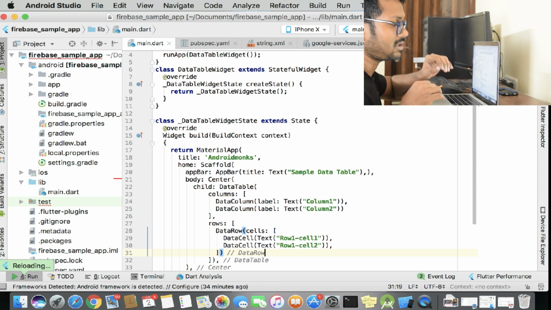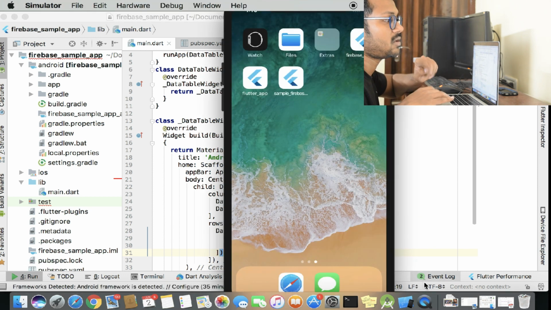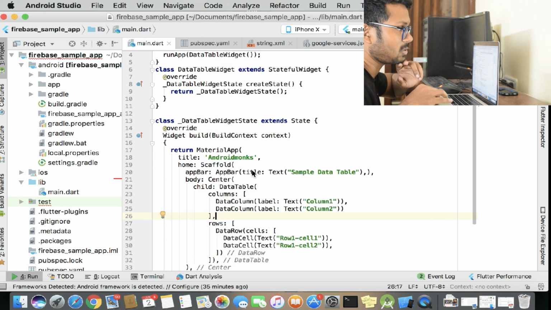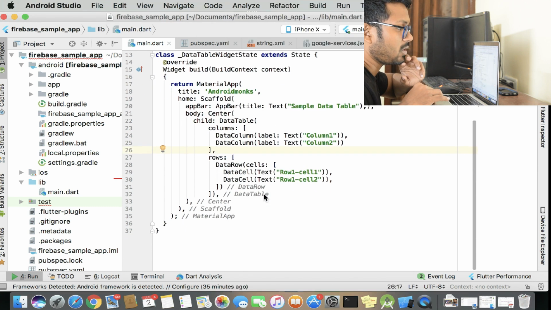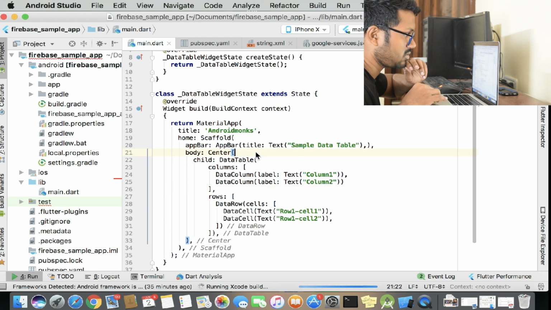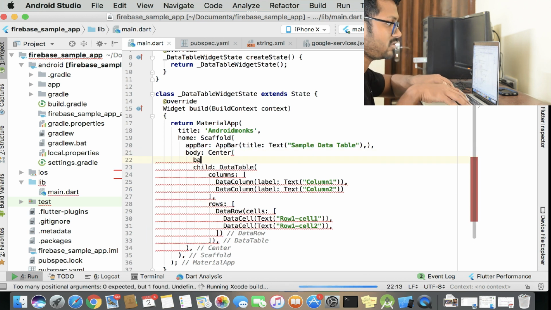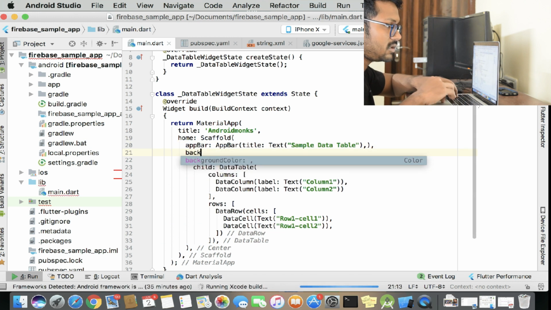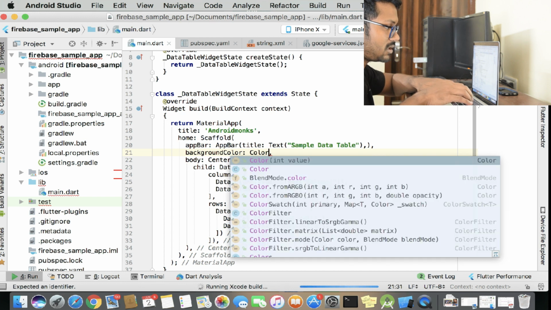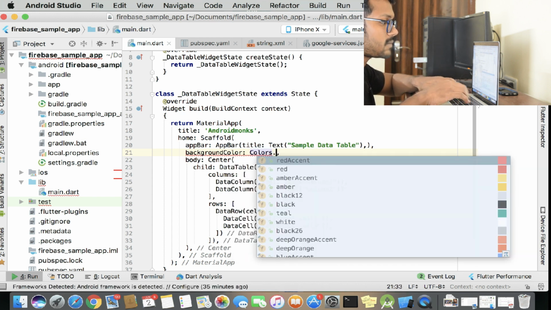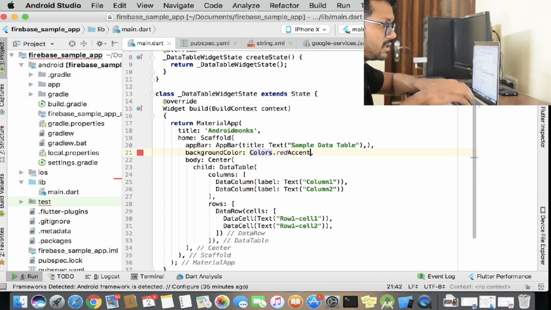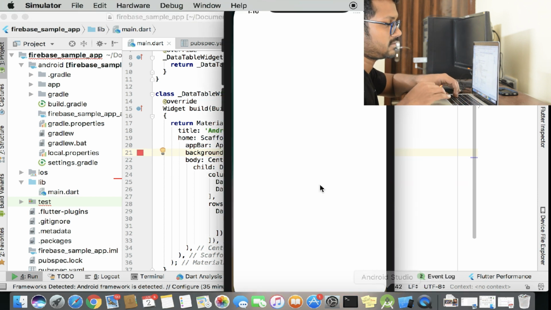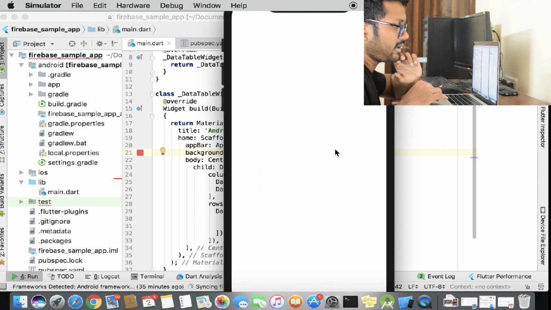We can actually run this and see what comes up, and then we can talk about what other important properties this data table has. I already have the simulator running, I'll just go ahead and run this. We can wait and see what this shows up. Even before we do all that, we can make some changes to the background. Maybe I don't want it to look very shabby. I'll just create the scaffold to have a background color, which should be Colors.redAccent.